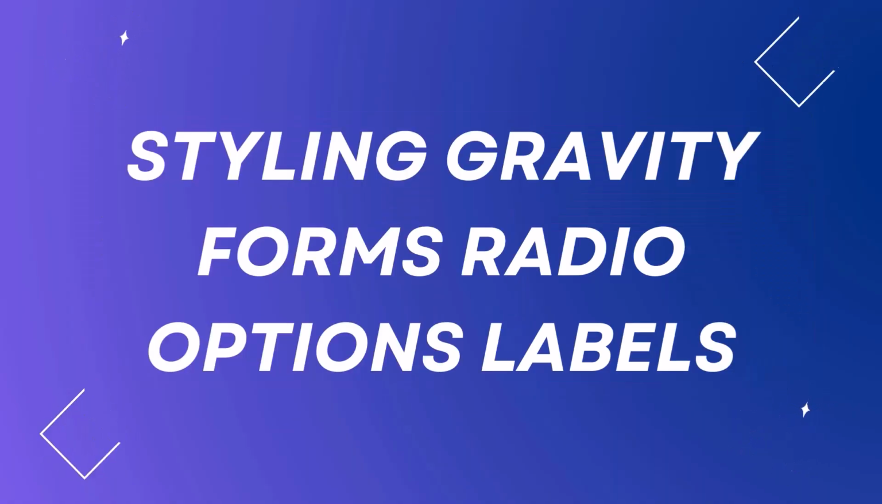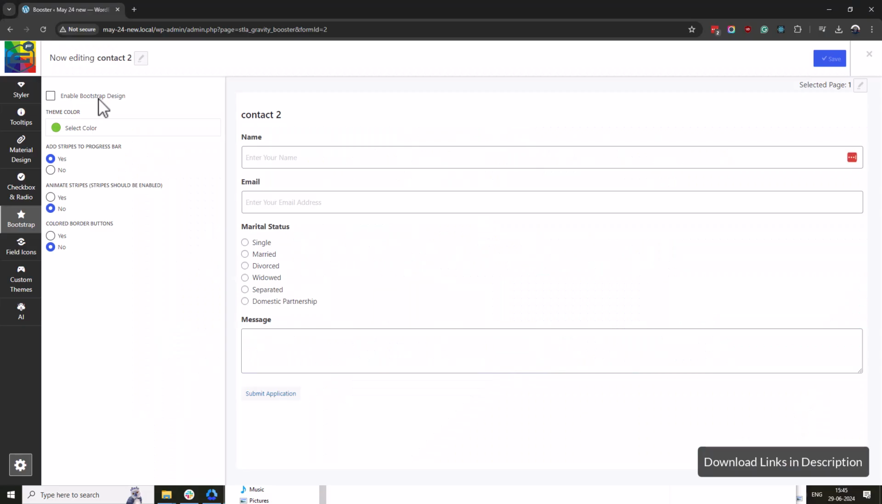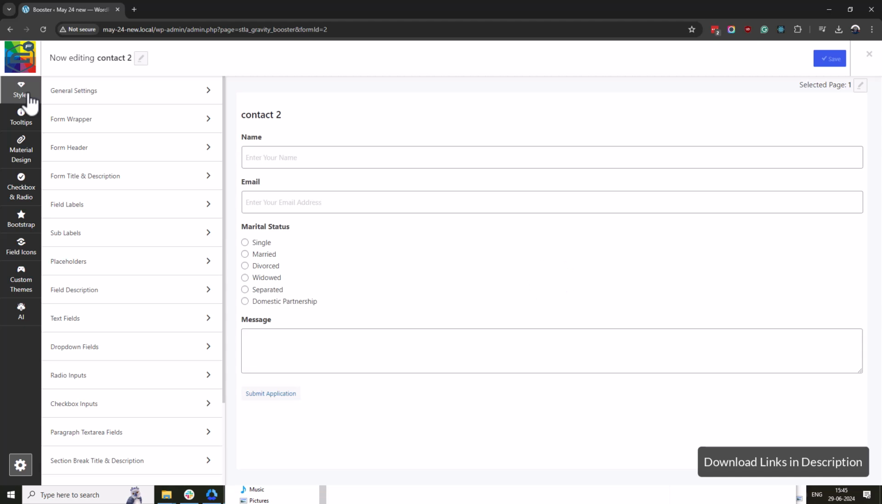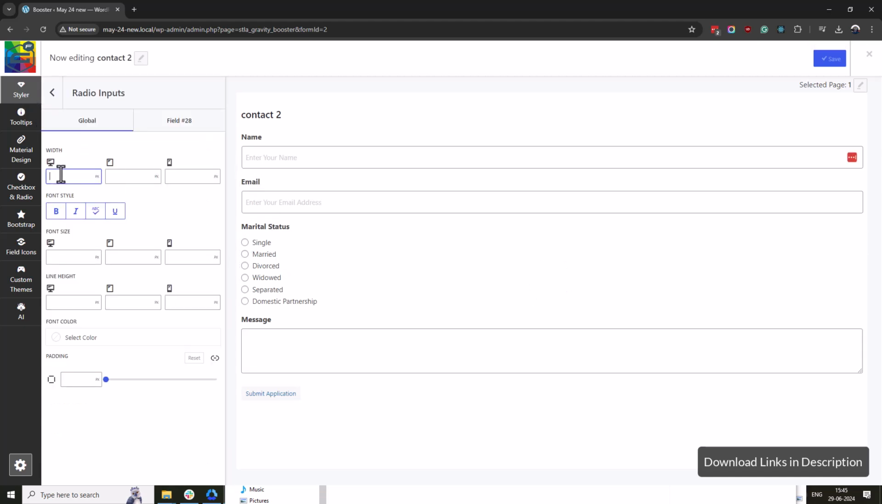Now that we have covered how to style the radio input boxes, let's talk about styling the radio option labels. Go to the Styler panel, then select the radio section. In the radio section, you can adjust settings like width. It controls how wide the labels can be.